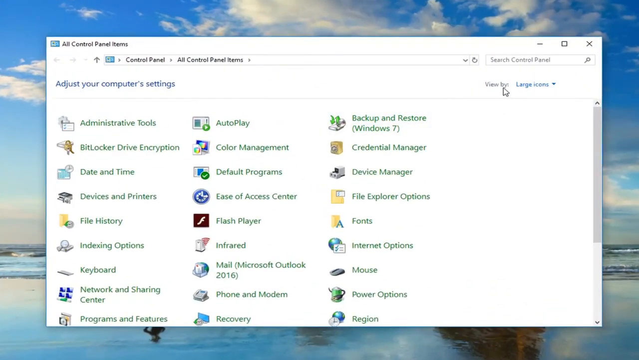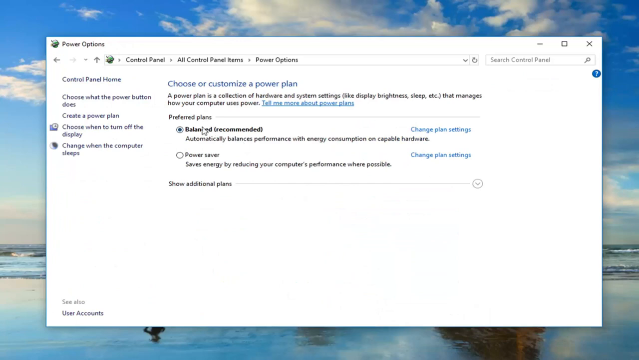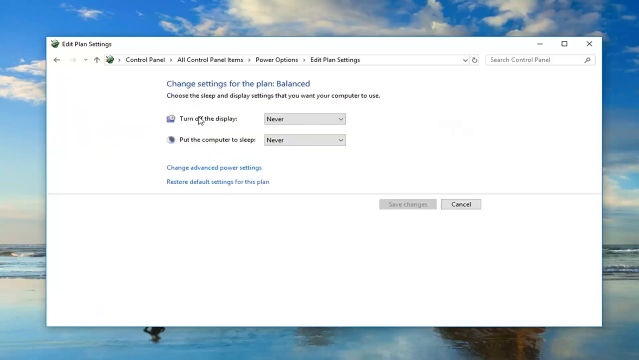You want to set your view by up here to large icons is what I would suggest. And then you want to go and left click on power options. Now whatever plan is currently selected here, you want to go over to the right and left click on change plan settings.